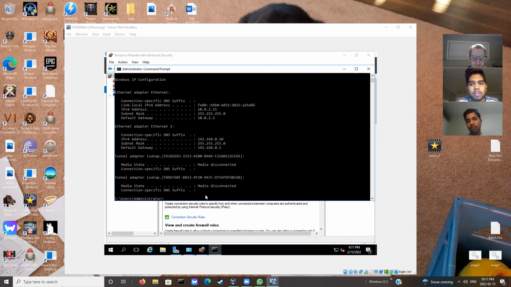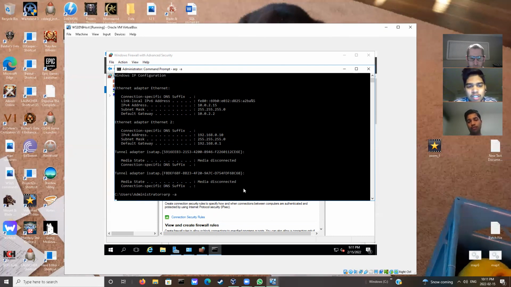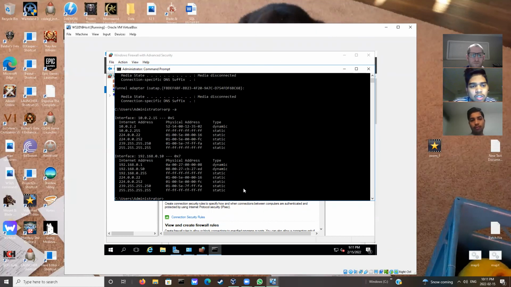There is one more command which helps you see your IP address, and this is arp space slash a. This command basically works the same as ipconfig. It shows all the IP addresses which you have on your laptop or device. As you can see, this shows the list of all the IP addresses.